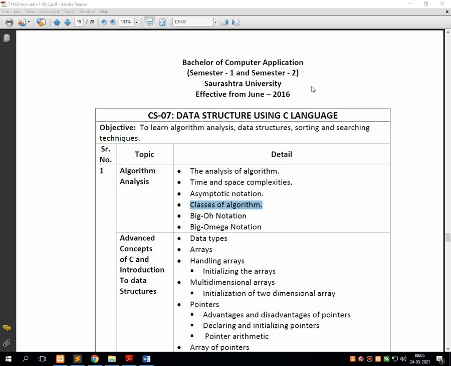Time and space complexity both need to be considered while writing any particular algorithm and then the program. That's why time and space complexity is very important from the examination point of view. Now, the next topic is how we can avoid the situation of time complexity as well as space complexity.